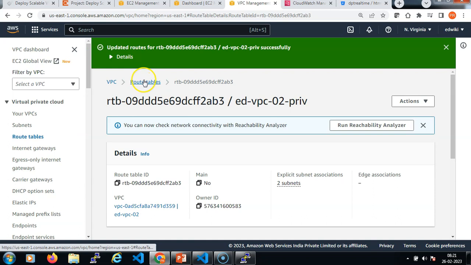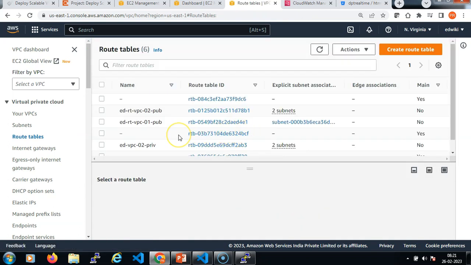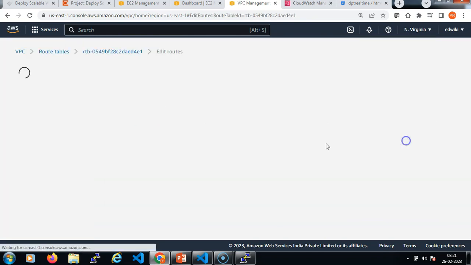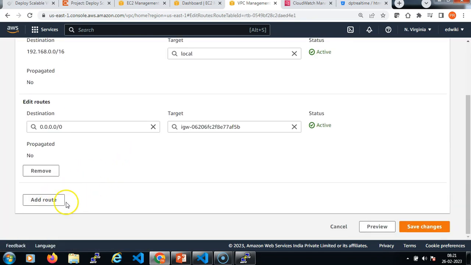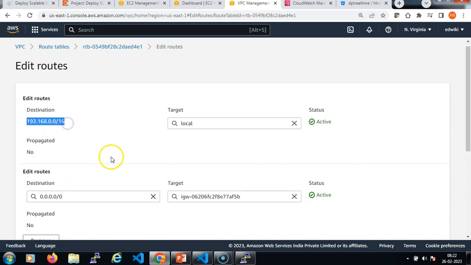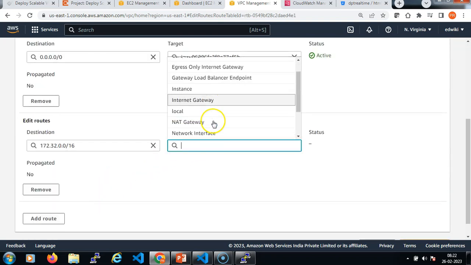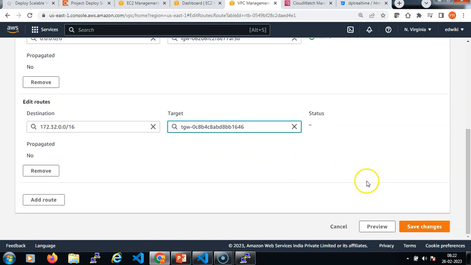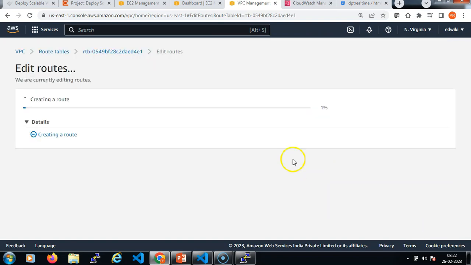The same thing has to be repeated for the other route tables too, right? So let me go back to my other route table, add an entry here stating that if the traffic has to go through the opposite VPC, correct? So 172.32.0.0/16 is my other VPC because currently I'm adding it into my 172 series route table. The traffic should go through the transit gateway and select the transit gateway that was already attached to that VPC and save changes.